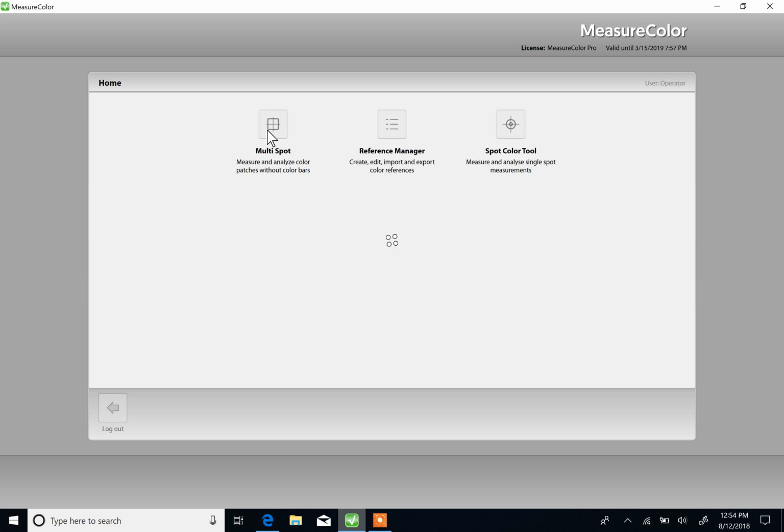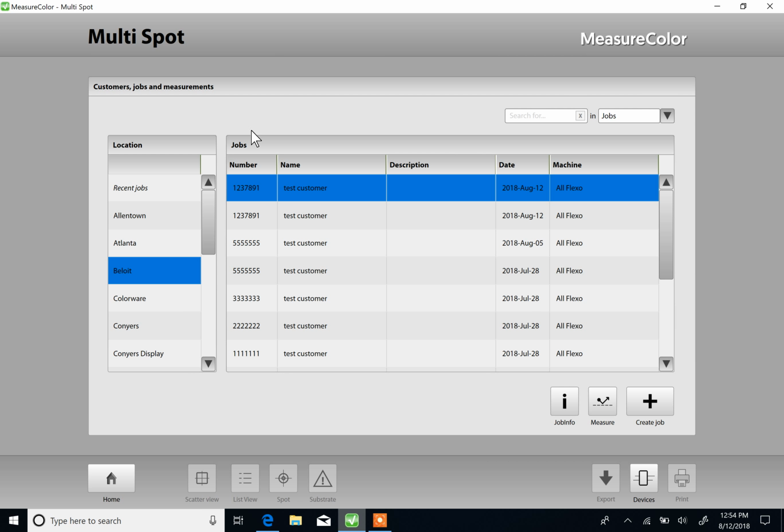Double-click on that, and you'll be taken to this screen, which looks a lot like it used to, except that over here on the left it says Location, and you want to scroll down to find your plant location. This no longer has a list of customer names, just Pratt plant locations. Make sure your location is highlighted. In this case, we'll use Beloit.